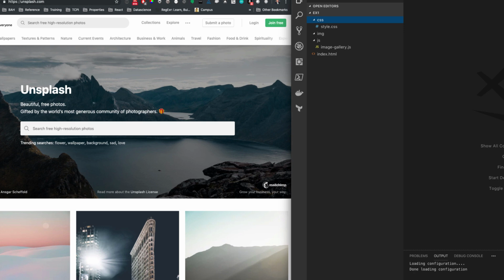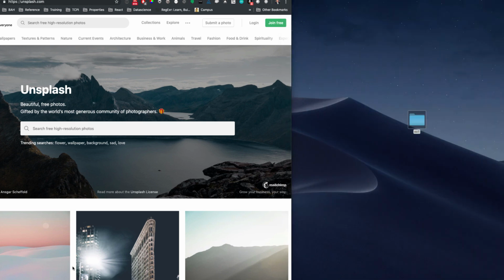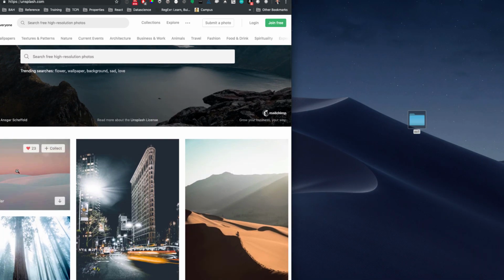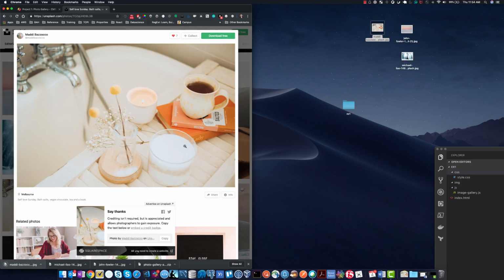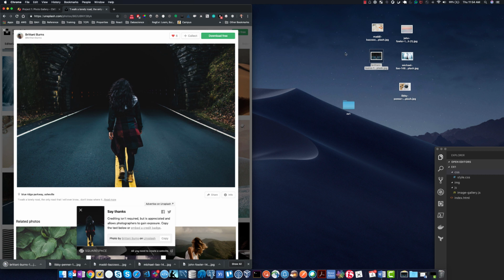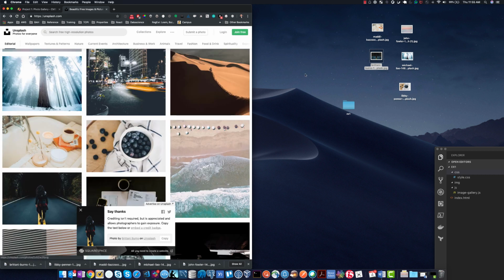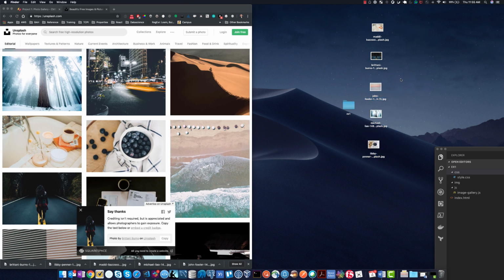I'm going to move this out of the way for a minute. And I'm just going to grab 5 random images. So let's go ahead and download these. All right, 5 random images. And so what I'll do is I'm going to rename these just to image 1 to 5 so that it's easy for me to reference them in my code. So I'm just going to call image 1.